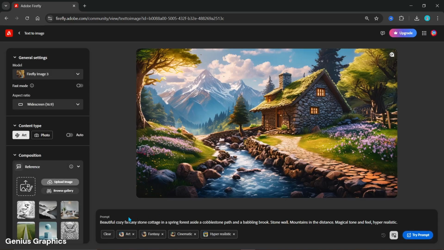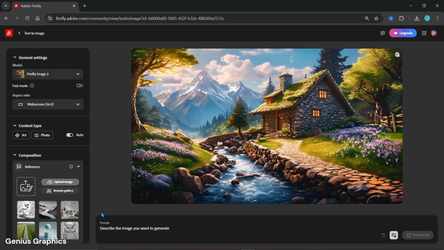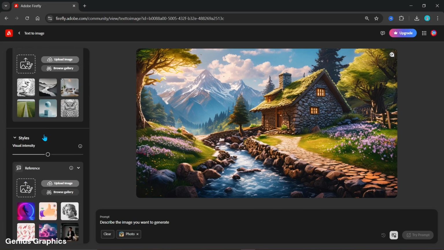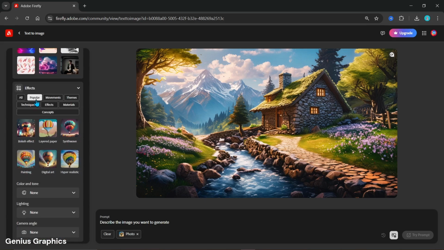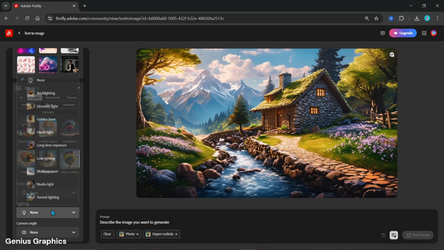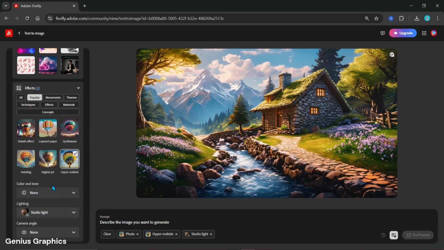Click on Generate. Remove the prompt. Clear all keywords. Follow these settings. Keep aspect ratio to square. Content type to photo. From effects, select Hyper Realistic. From lighting, select Studio Light.